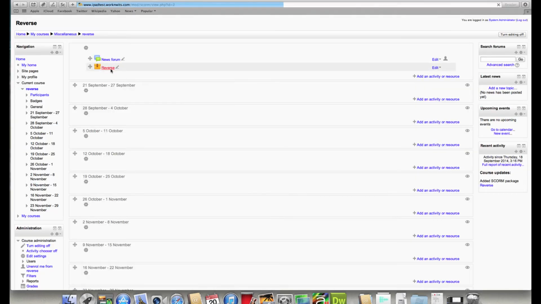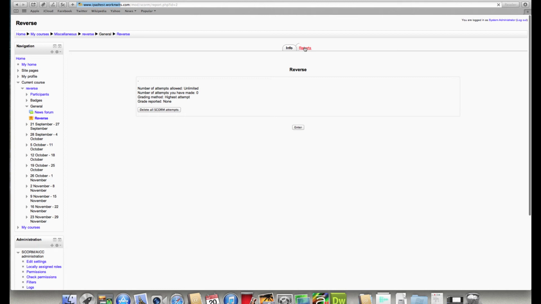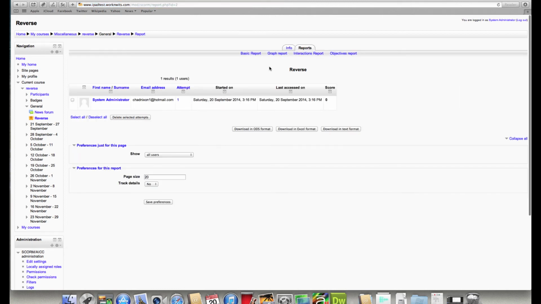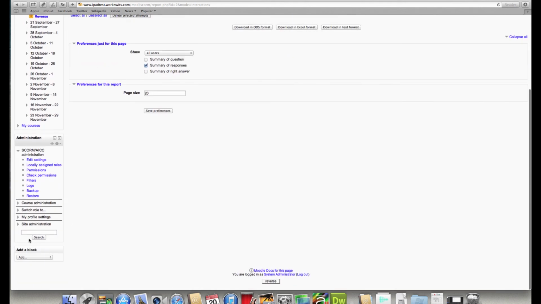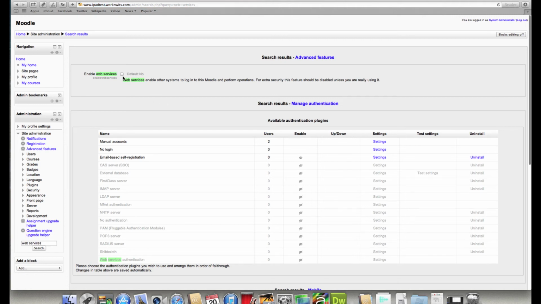All right, so let's check our data to make sure it's reporting properly here. Let's do an interaction report. Oh, not attempted. You know why it is not attempted? One of the reasons that would be is because we didn't turn our web services on. Dadgummit. Okay, we'll look up web services. We got to turn this on. Forgot to turn it on.